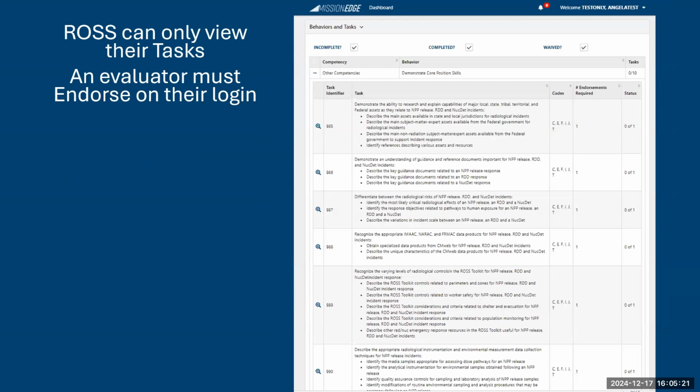Big key to note here is this is the task identifier number in MissionEdge. I have a crosswalk that we'll be sending out shortly that crosswalks what this number is correlated to the PTB that's published by FEMA. So if this is related to task item number 1 on the PDF is equivalent to this one or vice versa. It's not that, but the crosswalk will tell you which one is which.